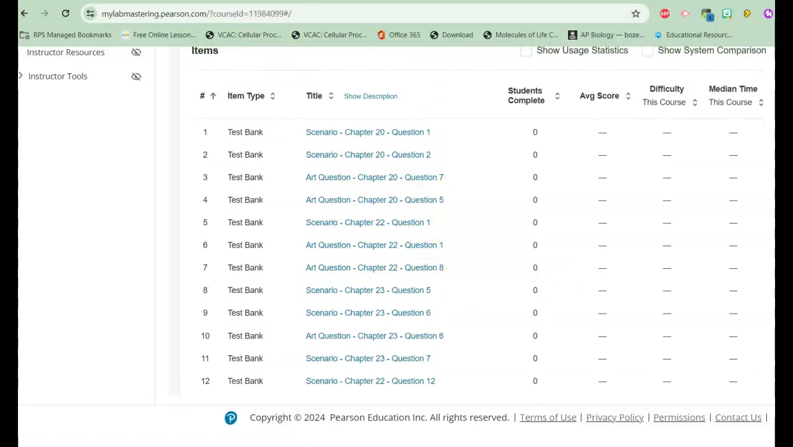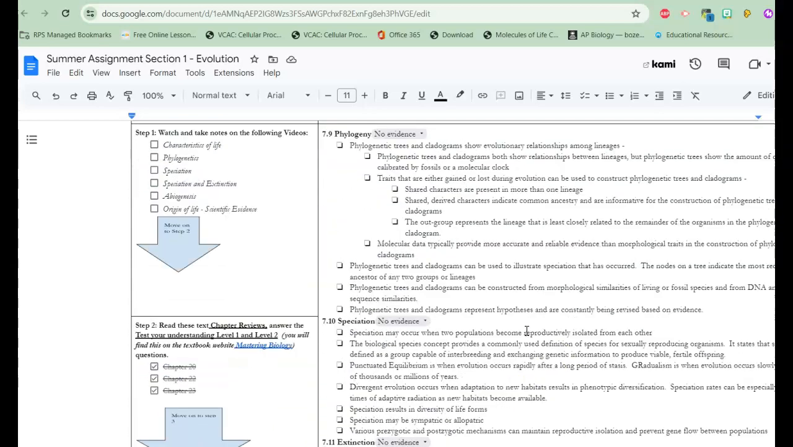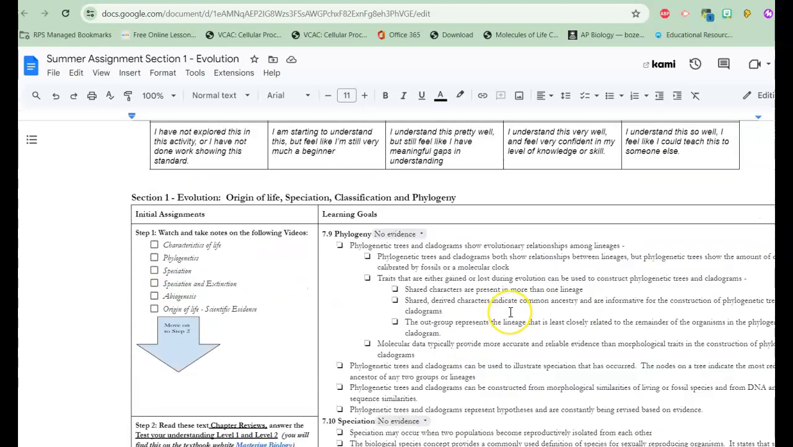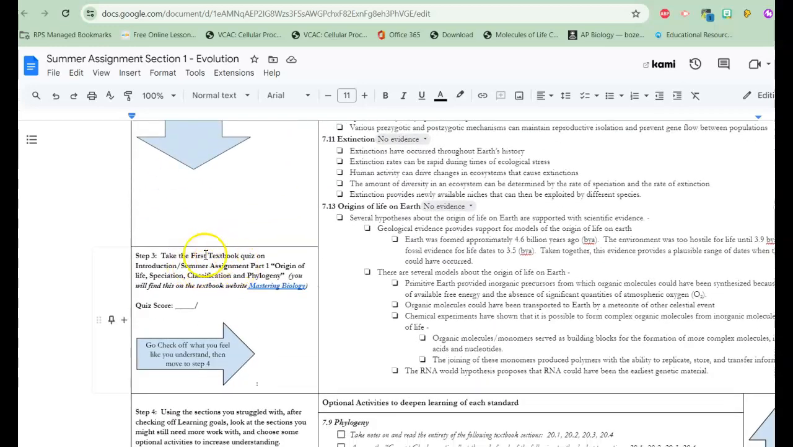Once you have your score, you go back here, you put your quiz score in out of how many questions it was. Then you'll notice here that's the first time the arrow goes to the side. When it says, now go off and check what you feel like you understand, then move on to step 4. So up here are all the standards from the AP Biology curriculum that are in this section. And what you're going to do is you've watched the videos, you've read the chapter reviews, you've taken your first quiz, you now have a sense of what you do and don't know.